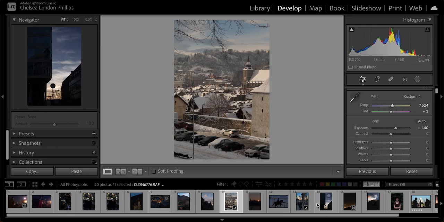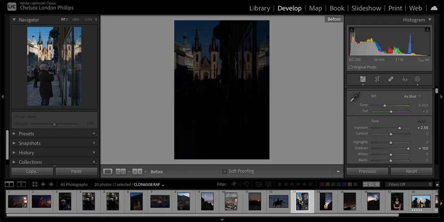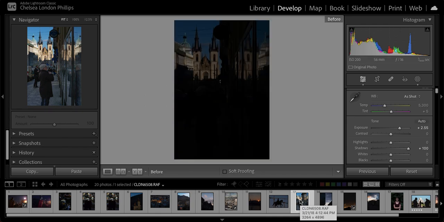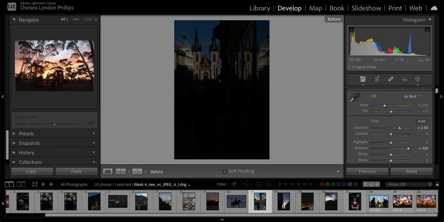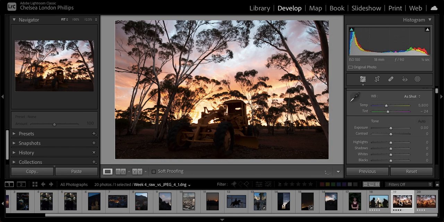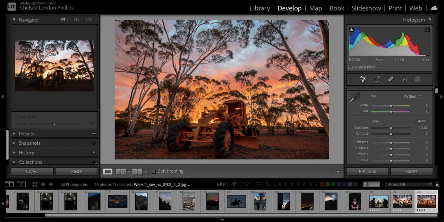All right, so let's just take a quick look again at the two images. Recovering our shadows, from no lady to hello. Okay, bye. And then our highlights, from blown out, can't quite see the colors, to vibrant, beautiful colors. And that is the biggest benefit of shooting in RAW.